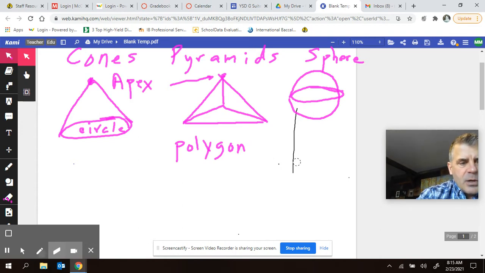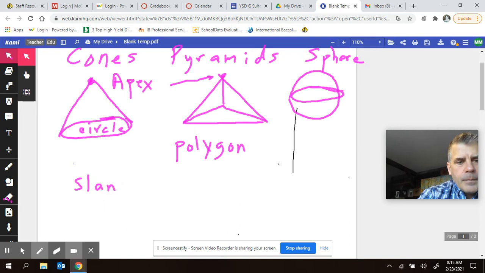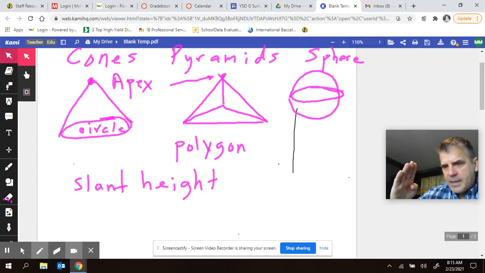All right, so let's look at key features of pyramids and cones specifically. There's this thing that is called slant height. And think of that as the side. So that slant height is the side of your pyramid. It's slanting up to the apex. So it's coming from that base up to the apex. So there's slant height. And then there's just regular old height.